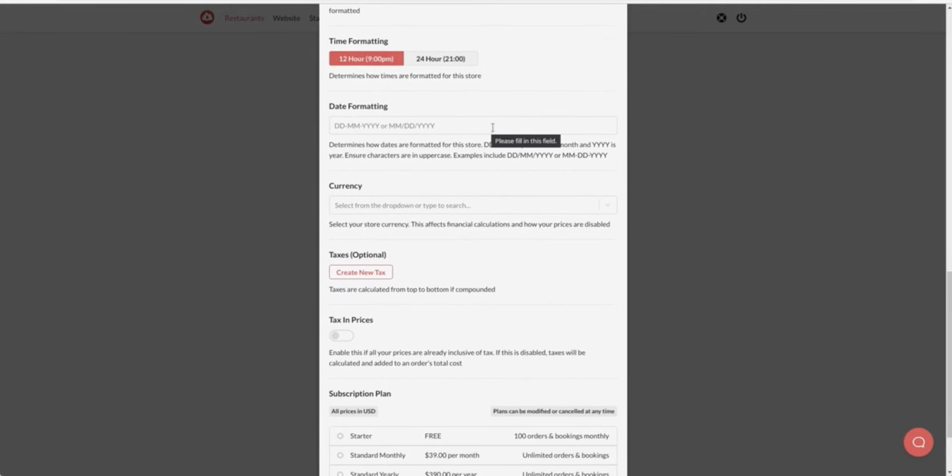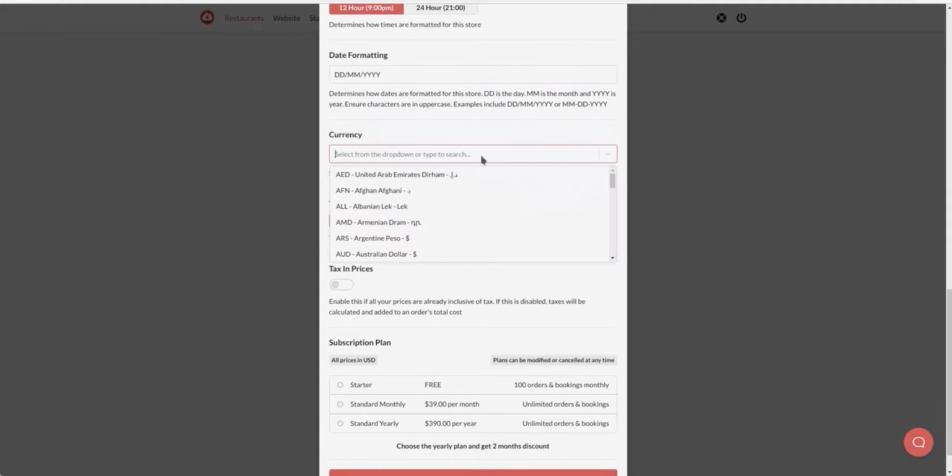And next is your date formatting. This is also important. In Australia, we have day, month, and then year. So you can rearrange this however you like depending on how people in your particular area are used to seeing dates. And next you want to select your store currency. I will go ahead and select Australian dollar.